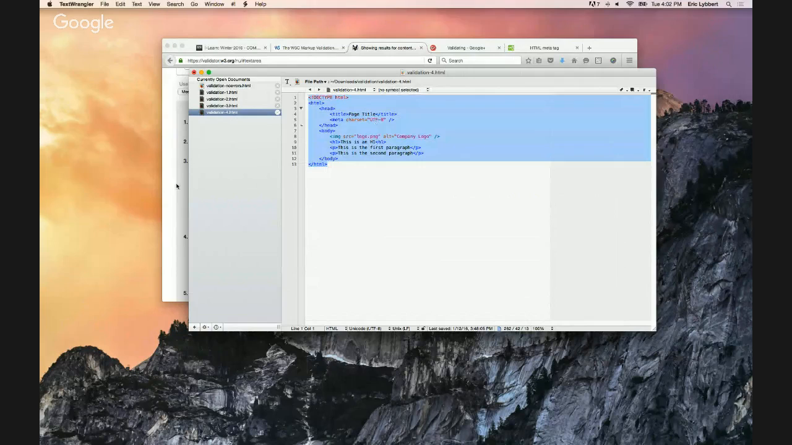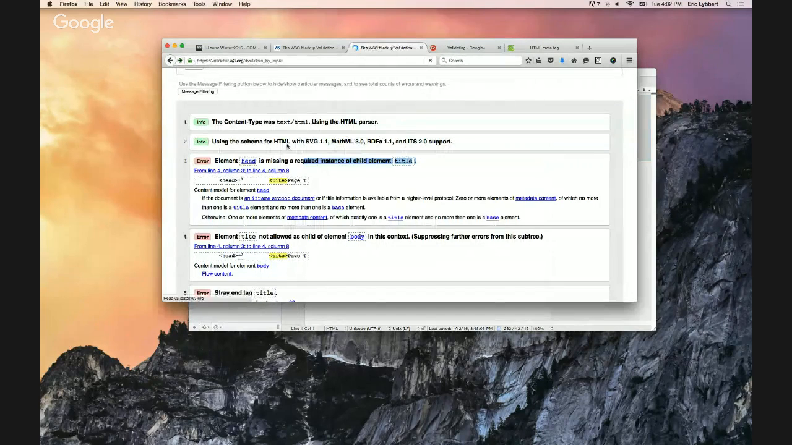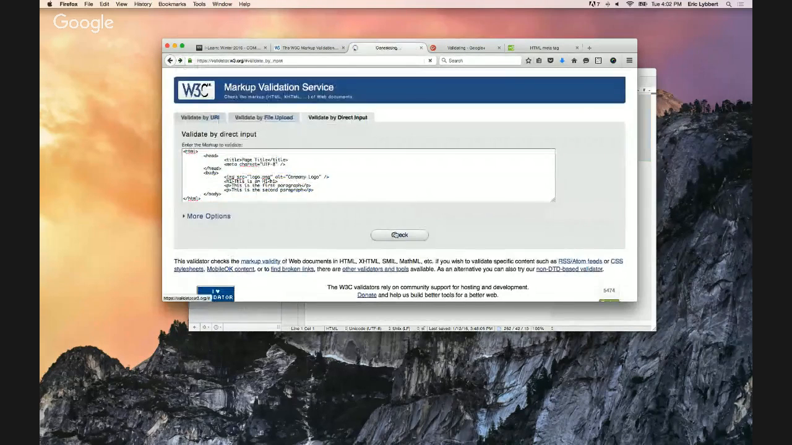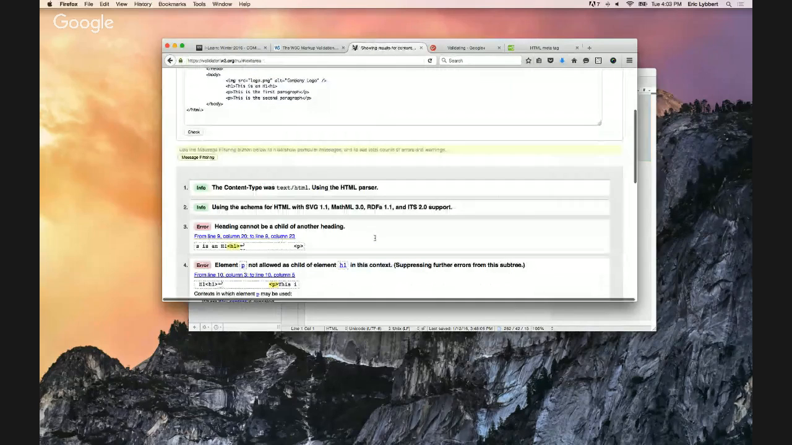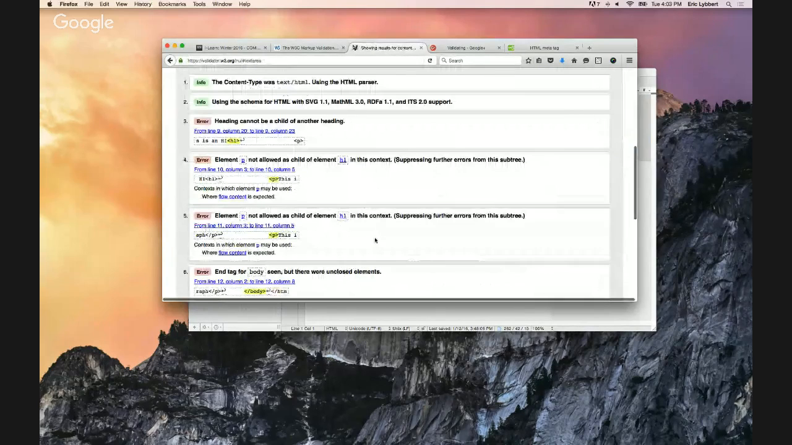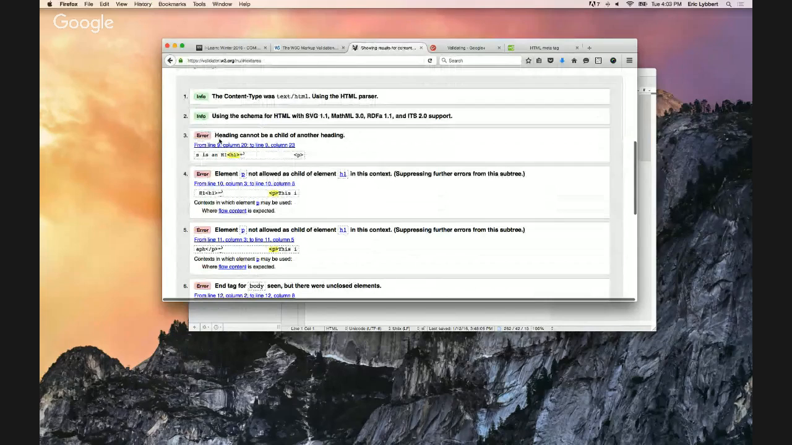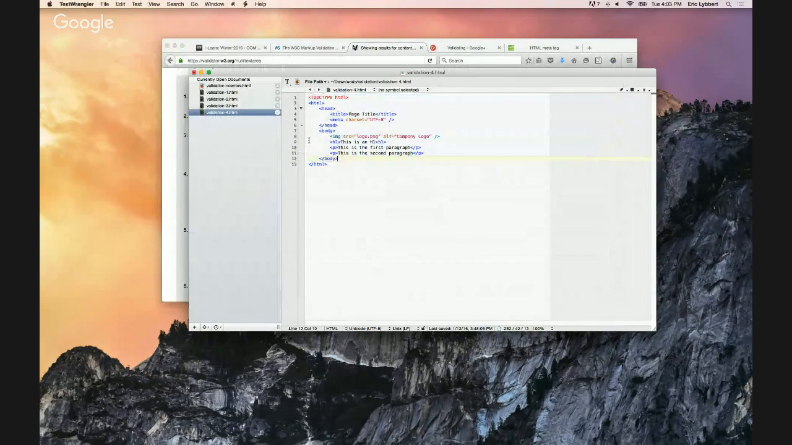All right, let's come back in and revalidate this guy. Paste it over and check it again. And we scroll down. Okay, that looks like we fixed that. But this one: heading element, or heading cannot be a child of another heading. So let's go to line 9 and see what it's talking about. So on line 1, we only have an H1. There's not multiple H1 headings. So what is it talking about? Look really closely at the tags to find out.